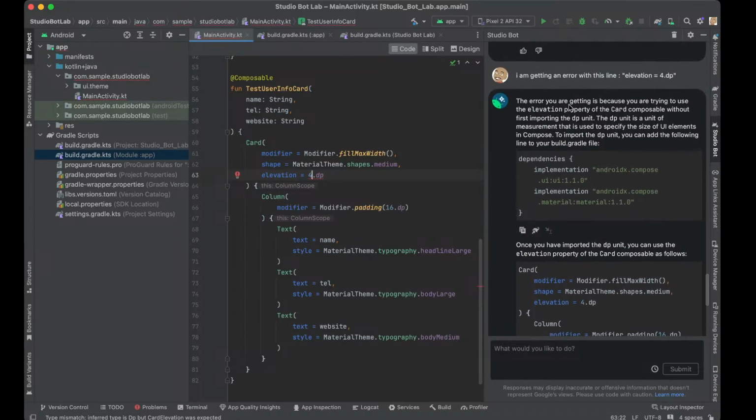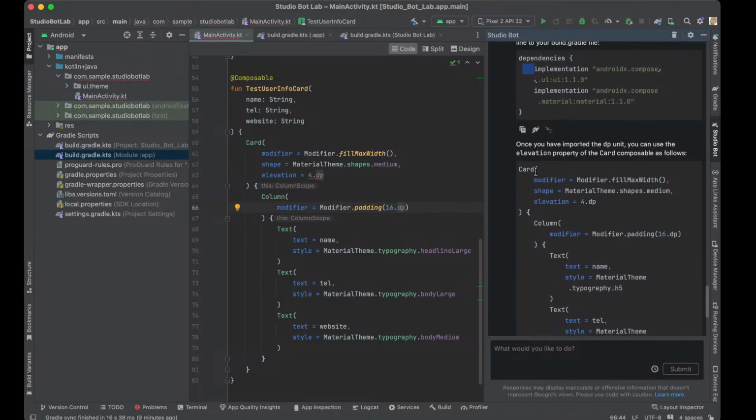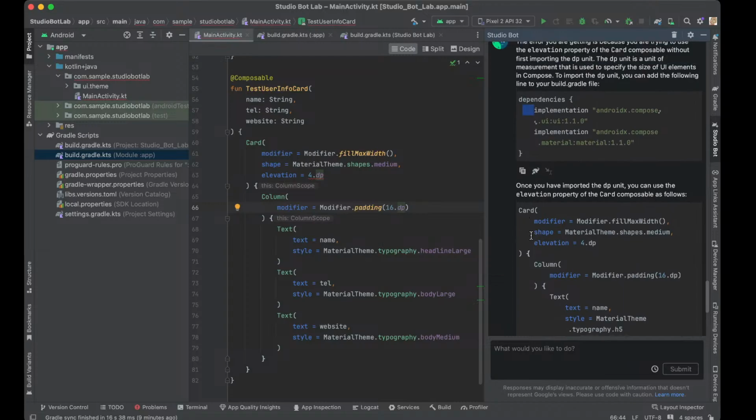The error you are getting is because you are trying to use the elevation property of the card composable without first importing the DP unit. The DP unit is a unit of measurement. Okay, however it's being used there, so obviously it's imported. Once you have imported the DP unit, you can use the elevation property. So let me see.